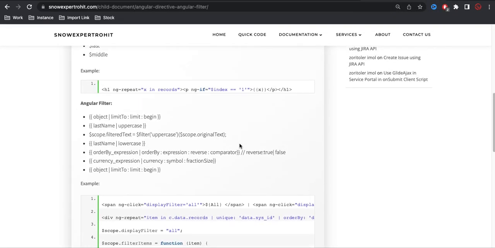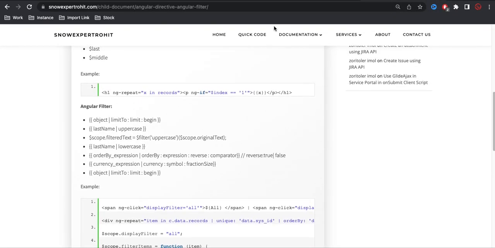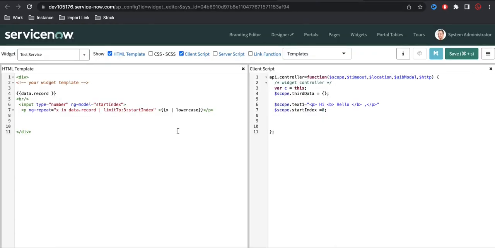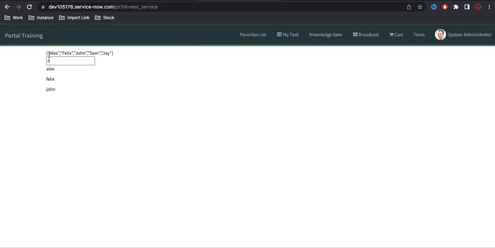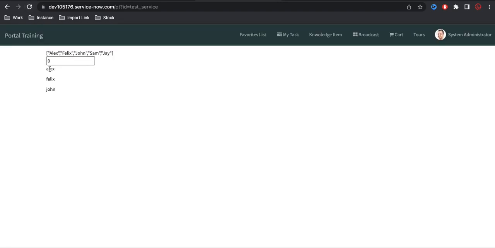Also, we have order by. So what does it mean? Let's see where it will be helpful. Here we can say order by, and then we can define by what. So we can say by x. So the text will be ordered by x. Right now, Alex, Felix, John, Sam, whatever it is showing, it shows in that way, but we can do an order by, and based on that order it can be shown.